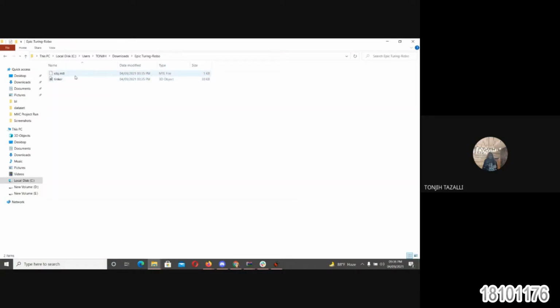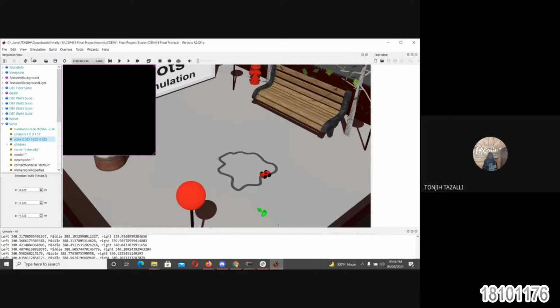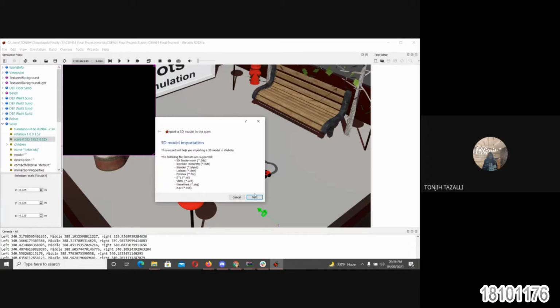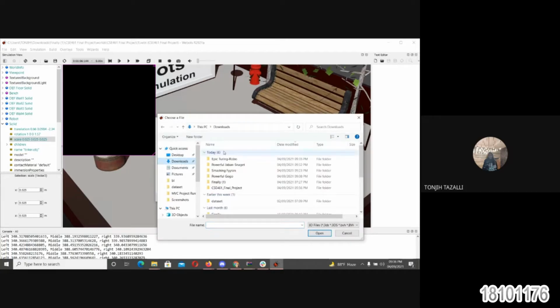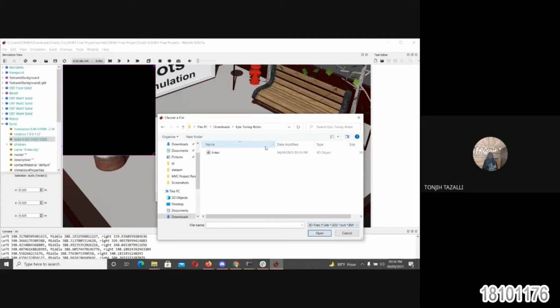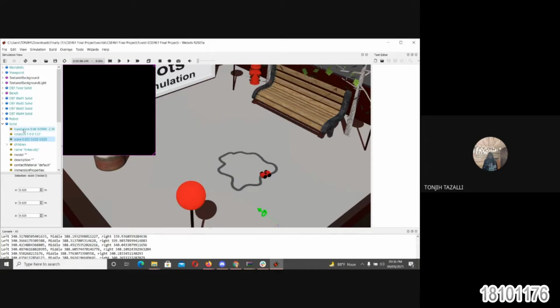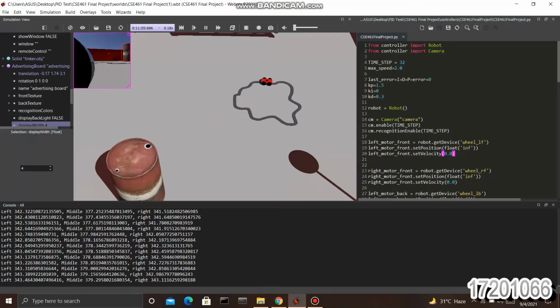After extracting it, I got a Tinkercad file that is a 3D object, and in the Webots file, in the import 3D model section, I have chosen my file. I have to select this, and by opening this, I have created my path. Then after importing it, I have changed the translation, rotation and scale values to adjust it with the environment.